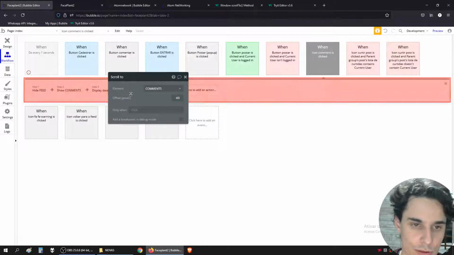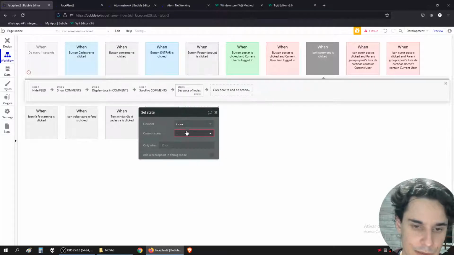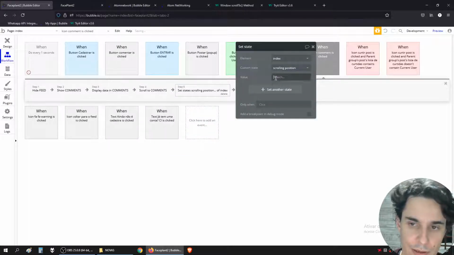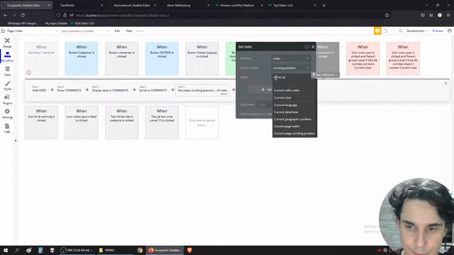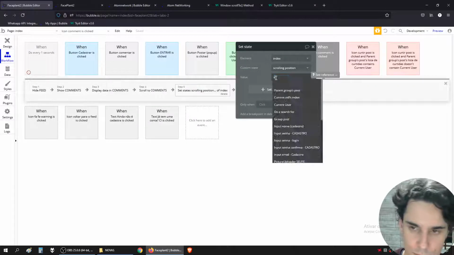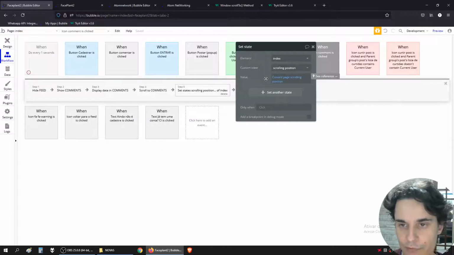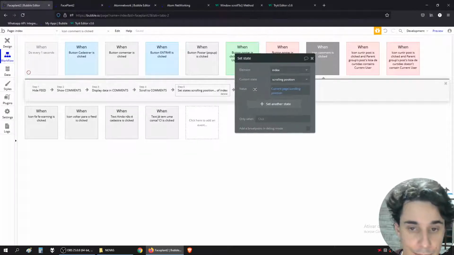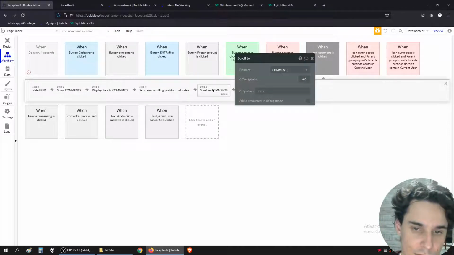When we go to the comments, we will save that position, right? Index's scrolling position, and we're going to bring the current page scrolling position. So this is the actual vertical scrolling we've done. Very important, you have to set this state before scrolling back up, right? So this has to be before scrolling back up. So this is for remembering the place we were before.